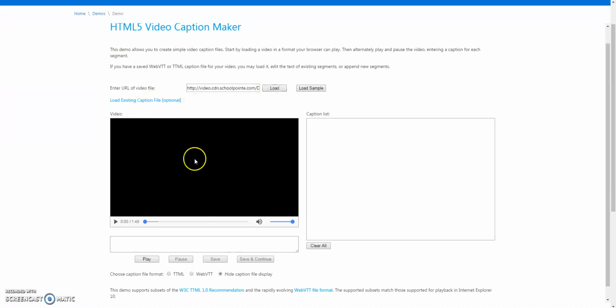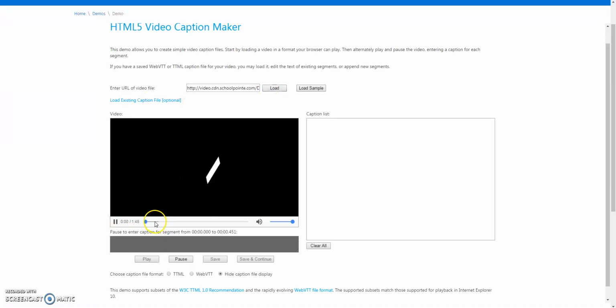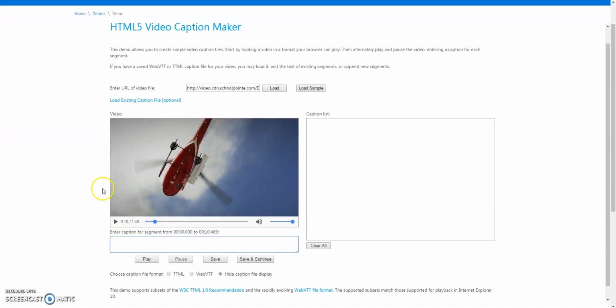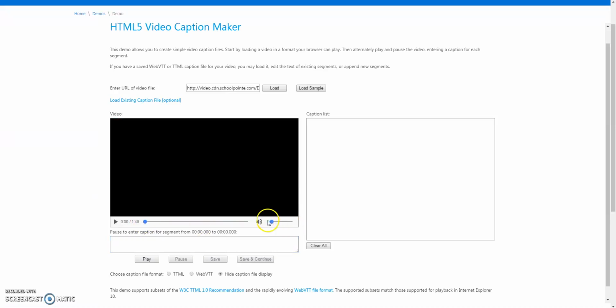And you'll see right here what it does in the video. If I start clicking play, this here is the video right here. It's just a demo video that I have found. And you can play that while you're wanting to type your captions, which is the easiest way to do it. So you see right here, let me turn the volume off on this.